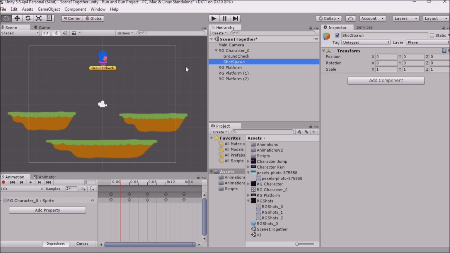The reason why we've made it a child of this character is because if we want to move this around, we can. It's not as flexible if we just attach it to our character. And so it takes this position of our character into consideration. And you can see it's centered right on our character. If I do that, then we can see where shot spawn is.